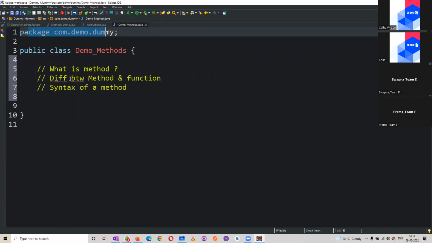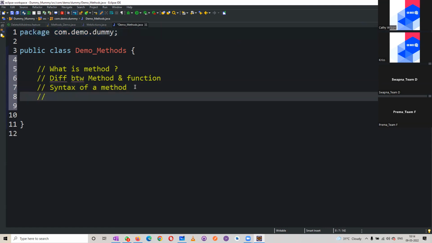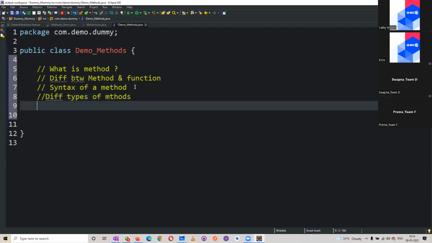Now, what is a method? The difference between a method and a function. The syntax of a method. Different types of methods and explanation of different types of methods. So these are the things which we want to discuss in the next 45 minutes of our session.